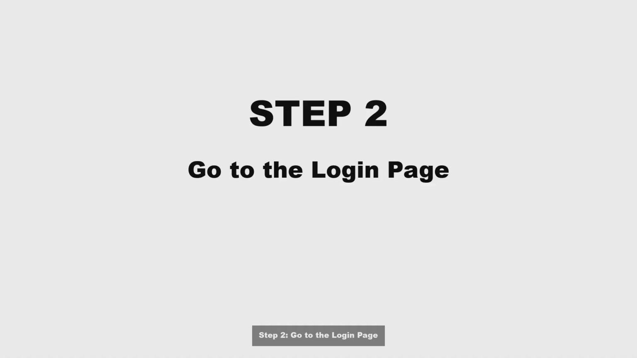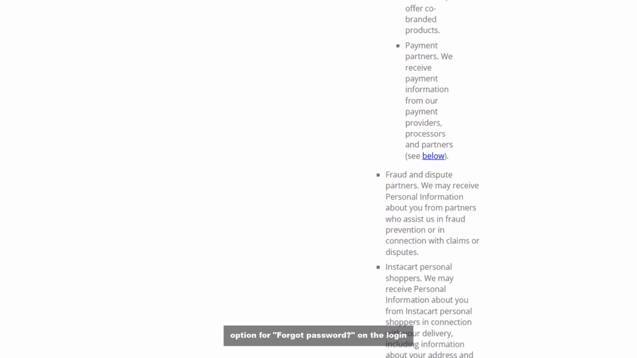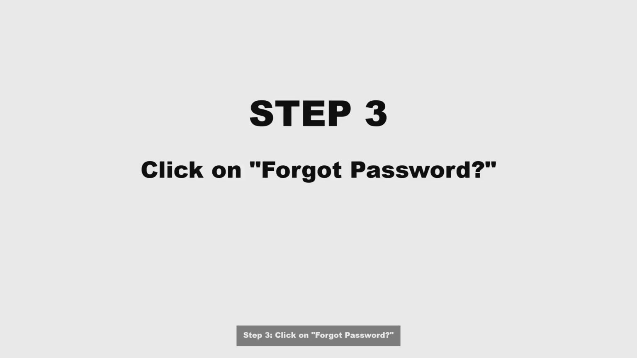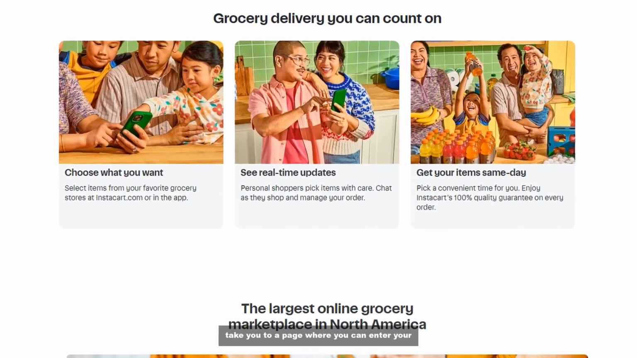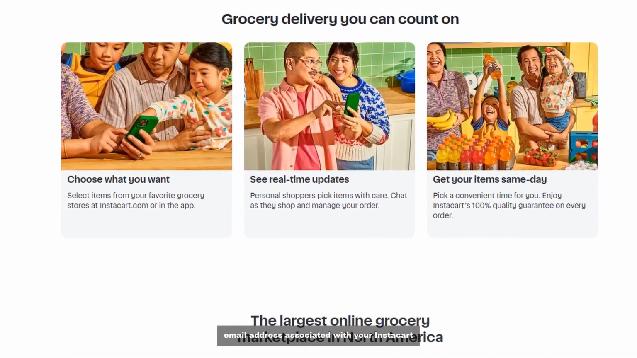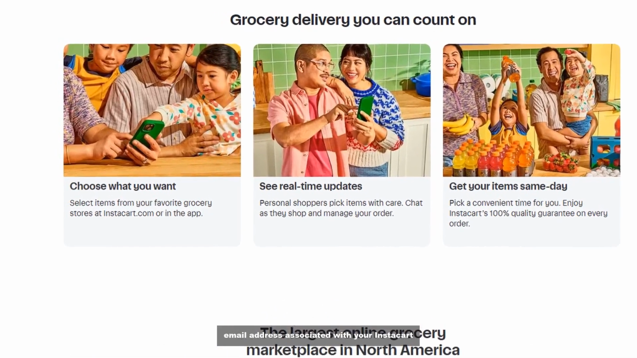Step 2. Go to the login page. Click on the login button. You will see an option for Forgot Password on the login screen. Step 3. Click on Forgot Password. Select the Forgot Password link. This will take you to a page where you can enter your email address associated with your Instacart account.